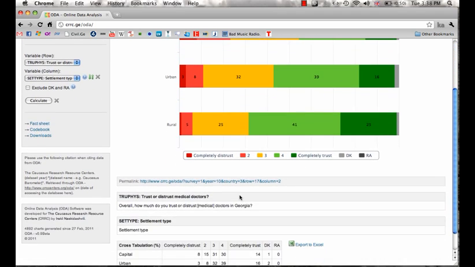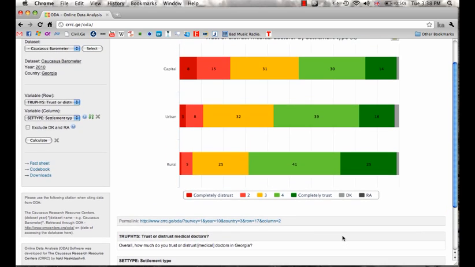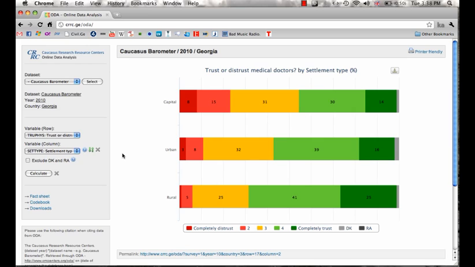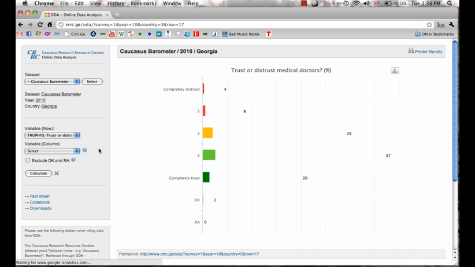Again, we go down, we see the question, trust in medical doctors, we see what we're dividing it by, settlement type, and here we have the cross-tabulation table. This time we can export that to Excel, and this time the 100% you get from reading it along the row rather than down the column. Okay, so that's just basic frequencies and cross-tabulations. If you want to get back to the frequency, you can just click the remove column button there, and we get back to our frequency.